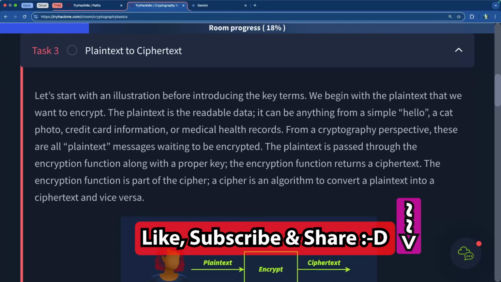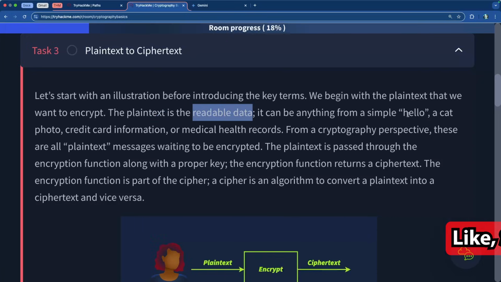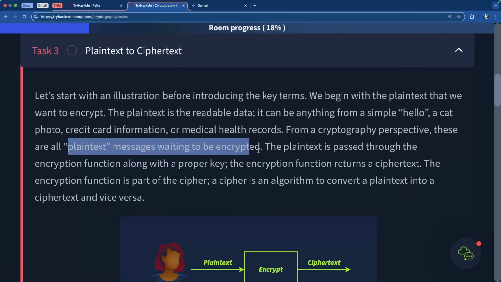Plain text is a generic term. It's like a blanket term that we use to refer to any kind of readable data. So it could actually be a hello message. It could be a picture of a cat. It could be credit card information. It could be medical health records. It's essentially anything that is viewable or readable. And plain text is all-encompassing. It's basically a term that applies to all of those things, okay? From cryptography, this means plain text refers to anything that's waiting to be encrypted.